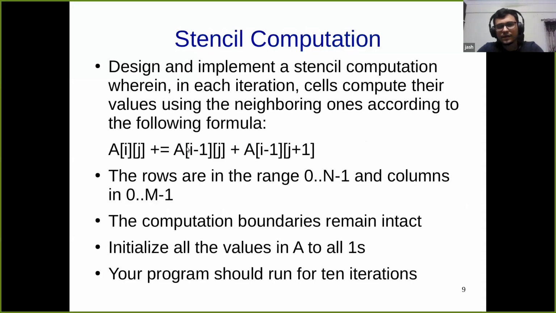Right. So the third one is stencil computation that we want to look into. This is very similar to addition, but slightly more complex. You want to perform the stencil computation, wherein there are multiple iterations, and within each iteration, each cell does this computation, which you can see.